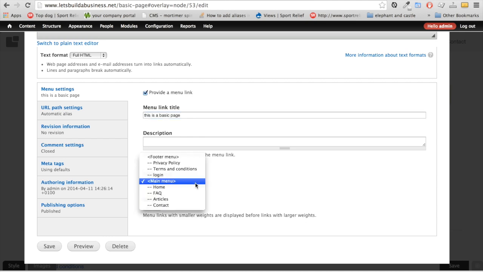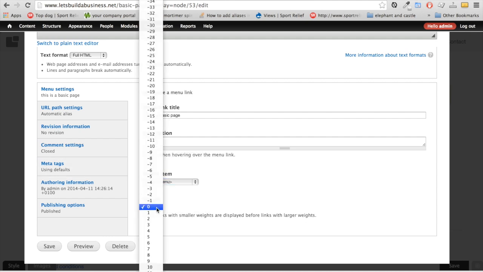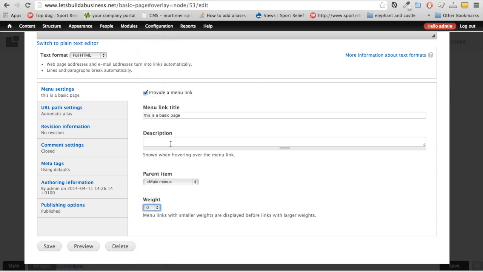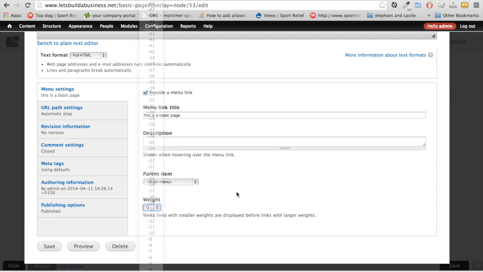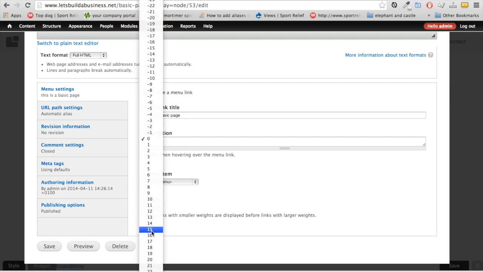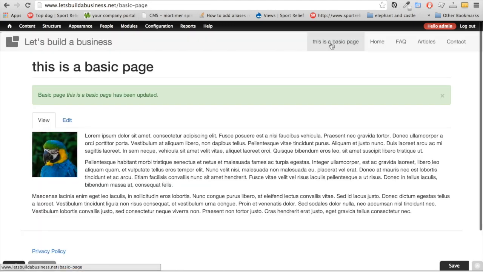Now you can select which menu you want it to show in. Main menu is the top menu. Footer menu is the bottom menu at the bottom of the page. I'm going to add it to the main menu. Weight decides the ordering of it. So if you want it to show more to the right hand side, you would give it a heavier weight. And to the left, a lighter weight. I'll give it a lighter weight. There we go.